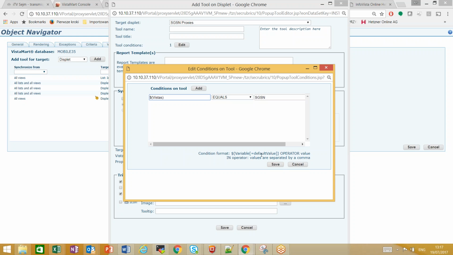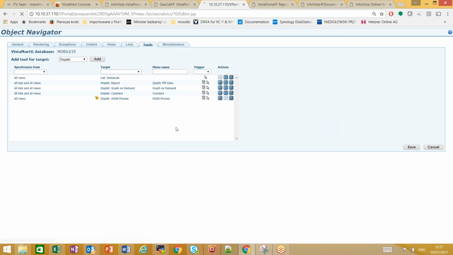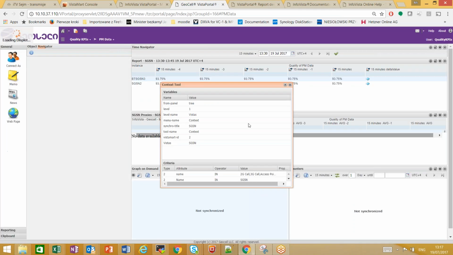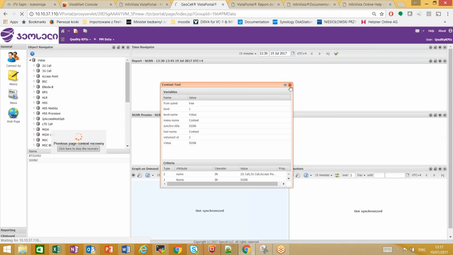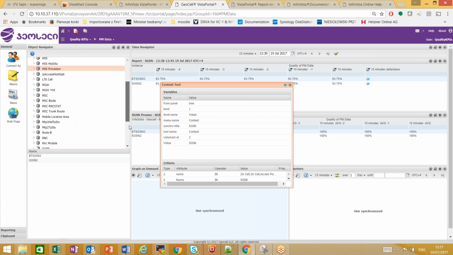Variable, so the syntax seems to be correct. Operator value in, not equal. Okay, so let's try in. Now it's working. Right click on this shows nothing. But if I go to the SGSN and right click, I have my condition true. That's why I'm able to choose the SGSN proxies.